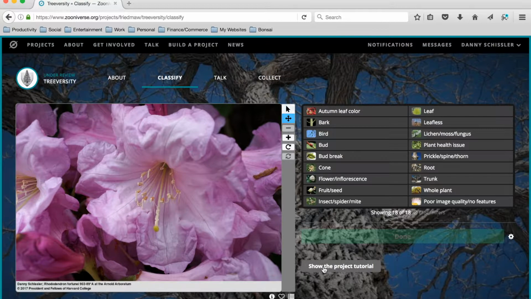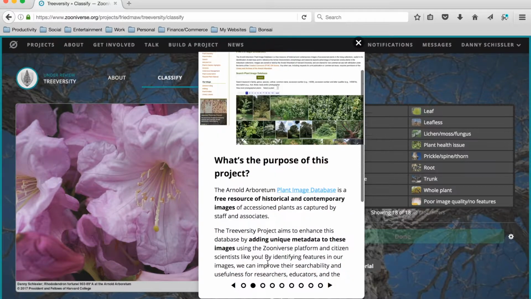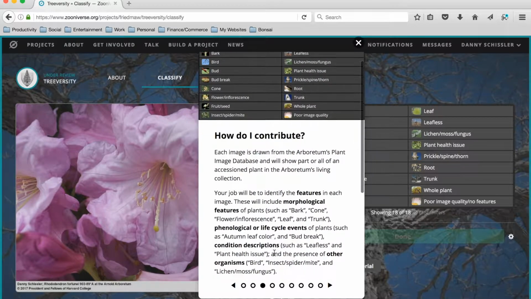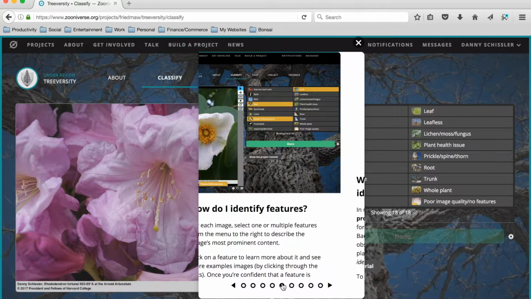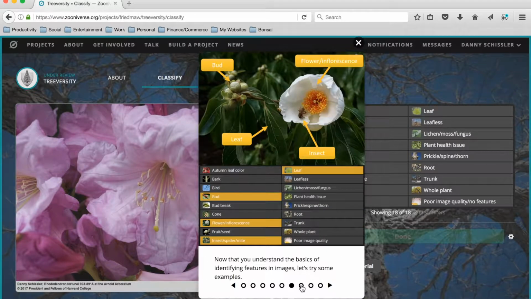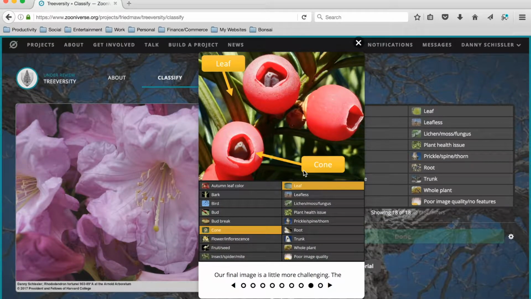So a great place to start is to show the project tutorial. If you work your way through this tutorial, you'll find information about the project, and you can use these little buttons, or you can click continue down here. Volunteers will learn about the purpose of the project, how they'll be contributing, as well as how they can identify features in images and the specific process for doing that. They'll also learn about what they should identify and what features they should exclude. And then we have a few examples of images that have already been classified, and you can see which features to include in those images.